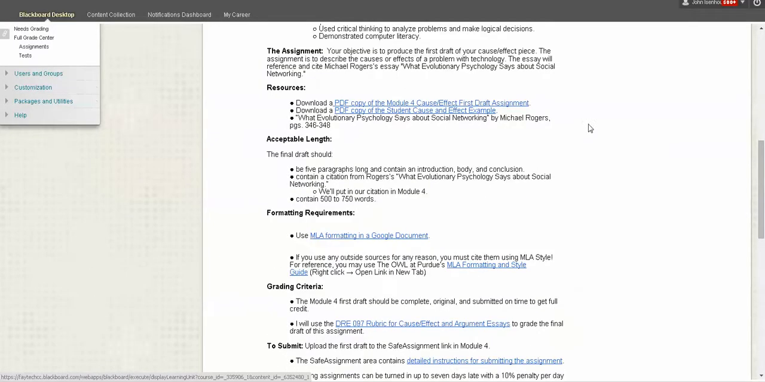All right, and so when you get down to the assignment, this actually tells us what we're going to do for the paper. And it says your objective is to produce the first draft of your cause and effect piece. The assignment is to describe the causes or effects of a problem with technology. The essay will reference and cite Michael Rogers' essay, What Evolutionary Psychology Says About Social Networking. Now, you don't actually have to do a reference or a citation until the second draft, the final draft next week. But this week we're going to focus on writing the paper, and then next week we're going to actually do a citation.